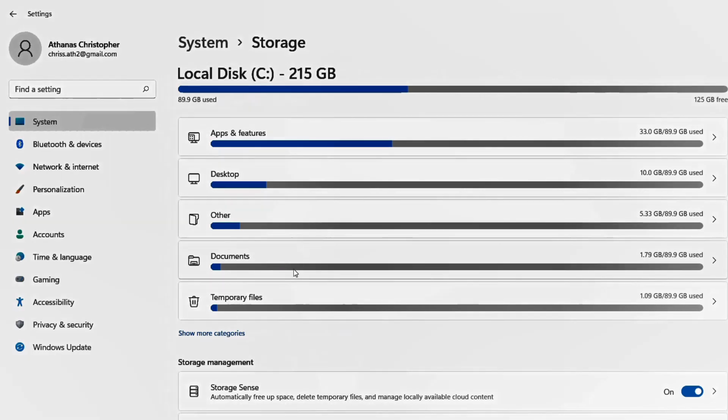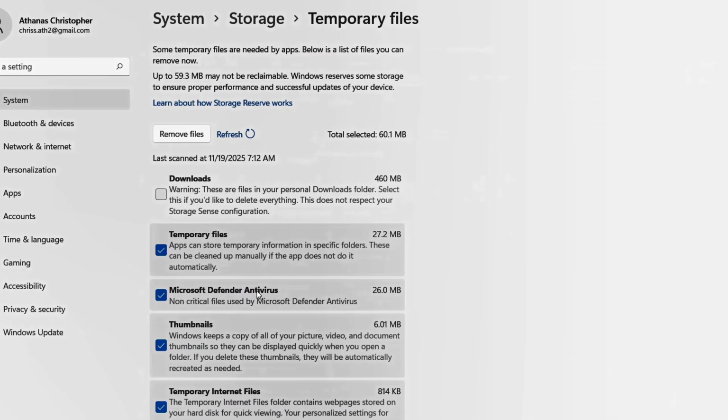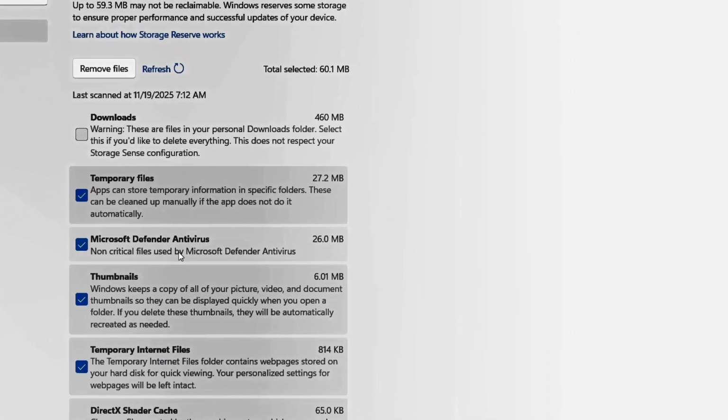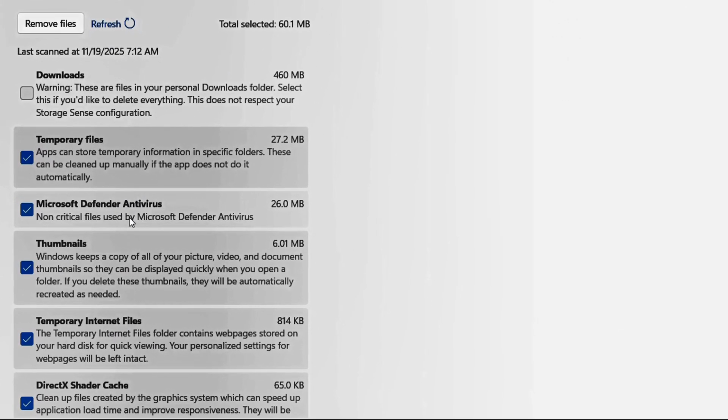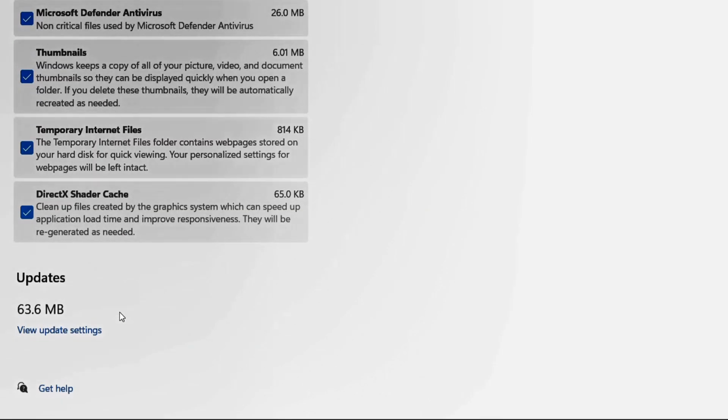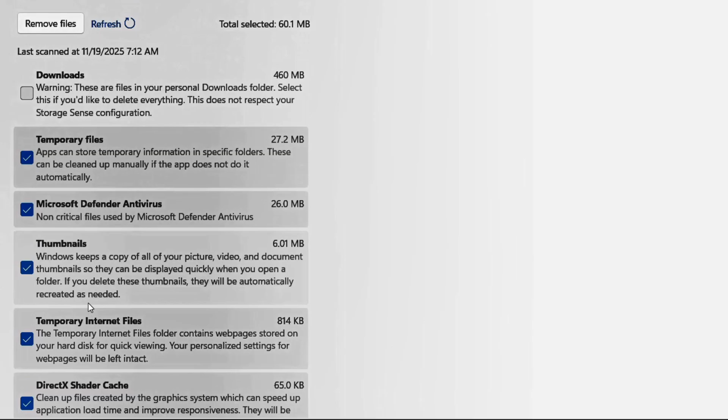Now here you will see how your storage is being used. Now click on Temporary Files right here. Click. Now here Windows will start scanning for files you don't need, things like cached data, all the update files, thumbnails, and temporary system files. Now take a moment to look through the list, then select the items you don't need.